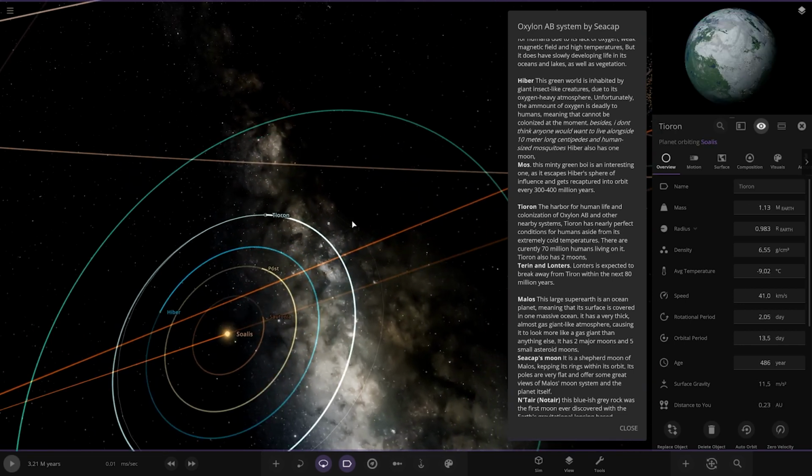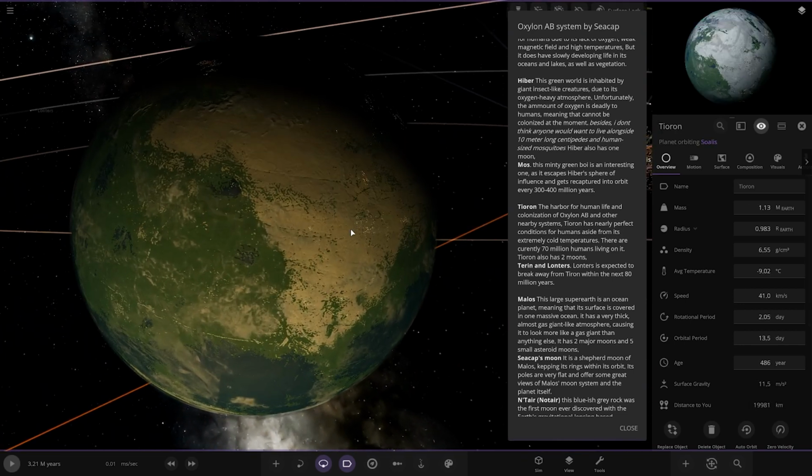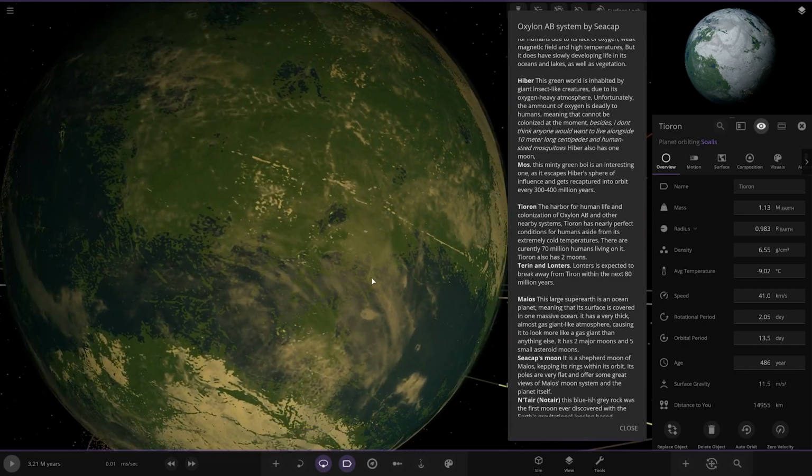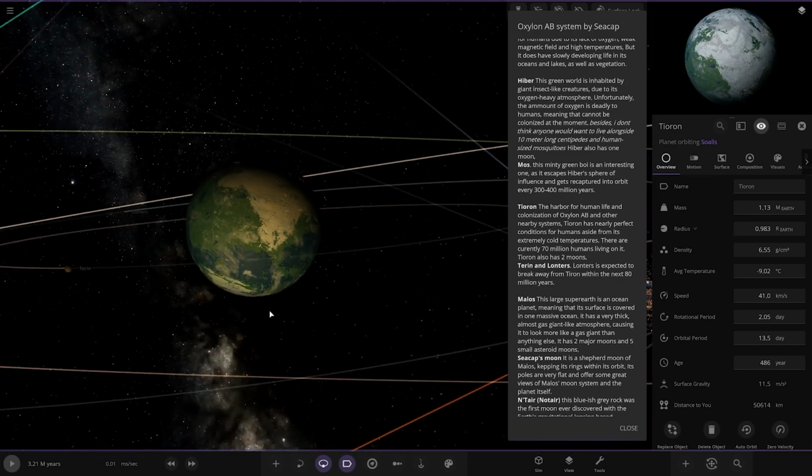Next up, we've got Tyron over here. The harbour of human life and colonization of Oxalon AB and other nearby systems. Tyron has nearly perfect conditions for humans, aside from its extremely cold temperatures. There are currently 70 million humans living on it. It also has two moons. You can see the very big North Pole area there. A lot of ice.